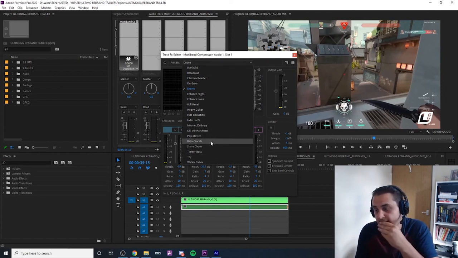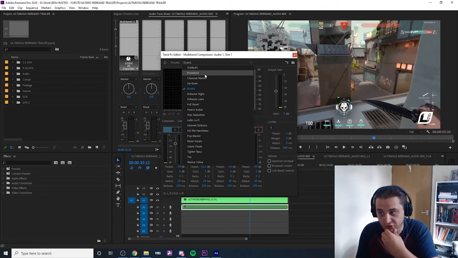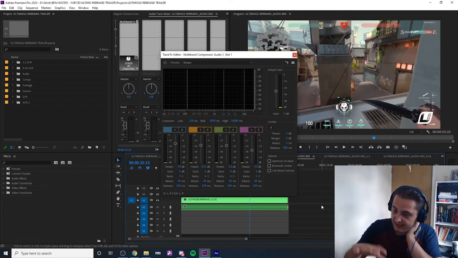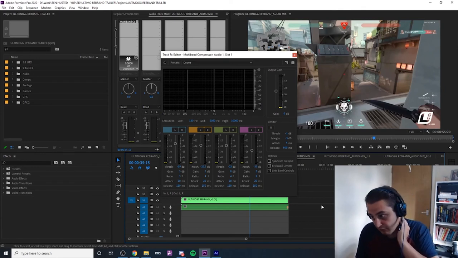So if you were editing music or some vocals, you could select raise vocals, so your vocals are a lot clearer. Maybe in an interview, that could be a good idea. Broadcast is a good one, so that if you're editing for television, that would never peak above, I think it's minus 15 decibels, because television will then take that clip and do further processing to it. But then at least the raw footage that you're supplying them won't be peaking.